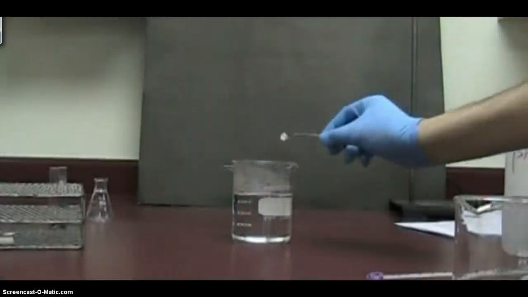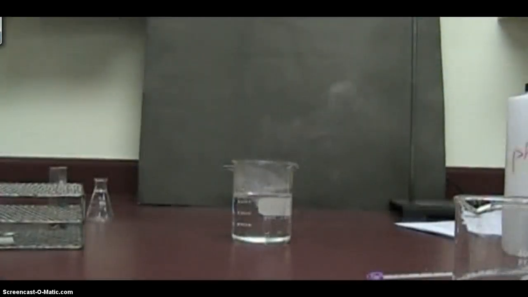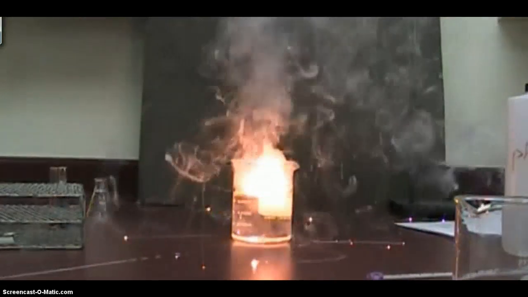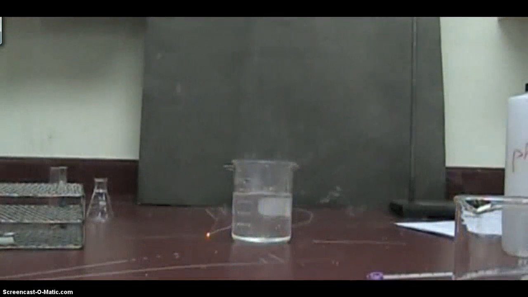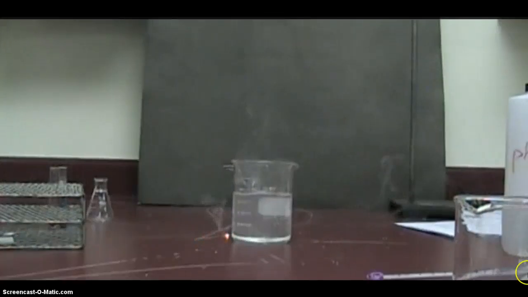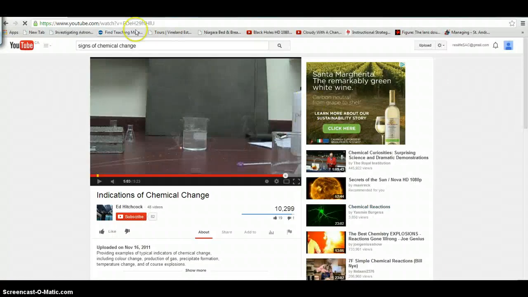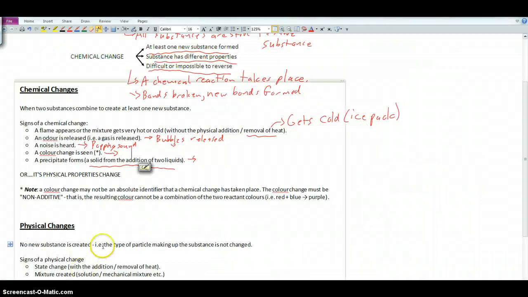You could also try a bigger piece, and let's see the reaction we get here. And often you'll see this effect in fireworks. Different metals will burn different colors, and so that's where you get a lot of the colors in fireworks from, is that reaction of different metals being burned.